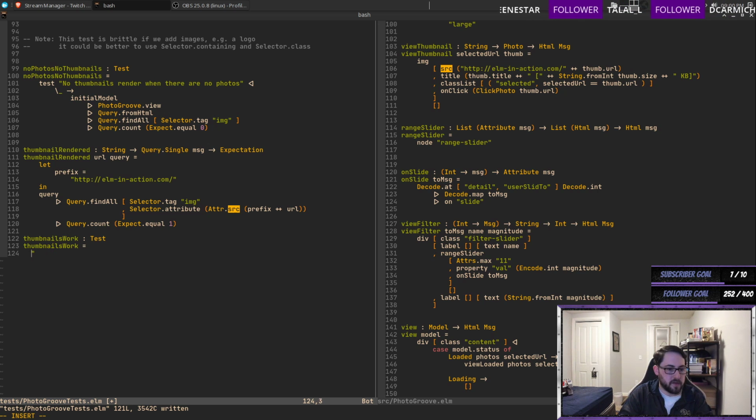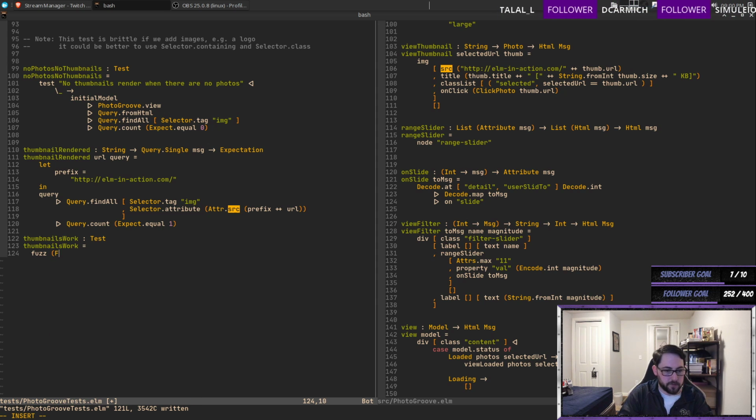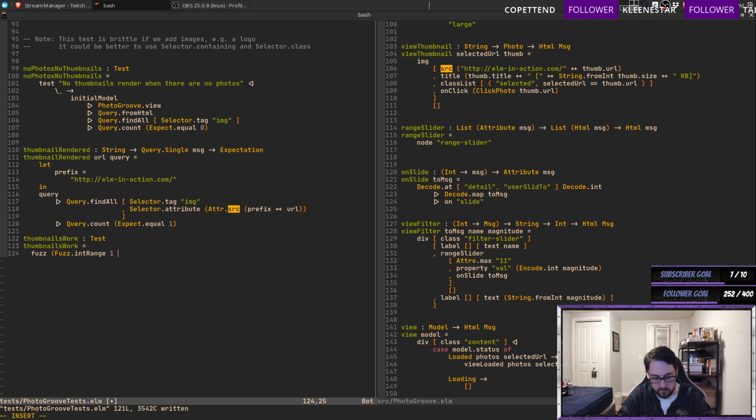Right. It's going to be a fuzz test. Buzz. Fizz. Int range. By the way, this is amazing. Look at that. I love this so much. I wish I figured this out earlier. I actually had a setting inside my NeoVim config that was turning these off. Fun, right? Okay.